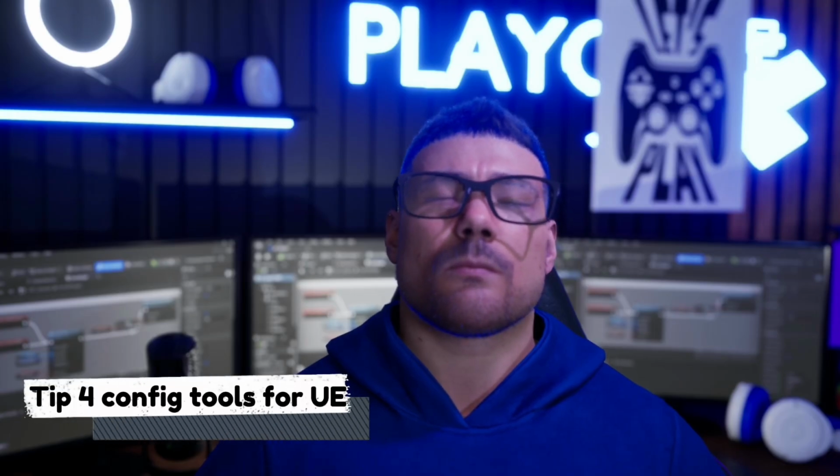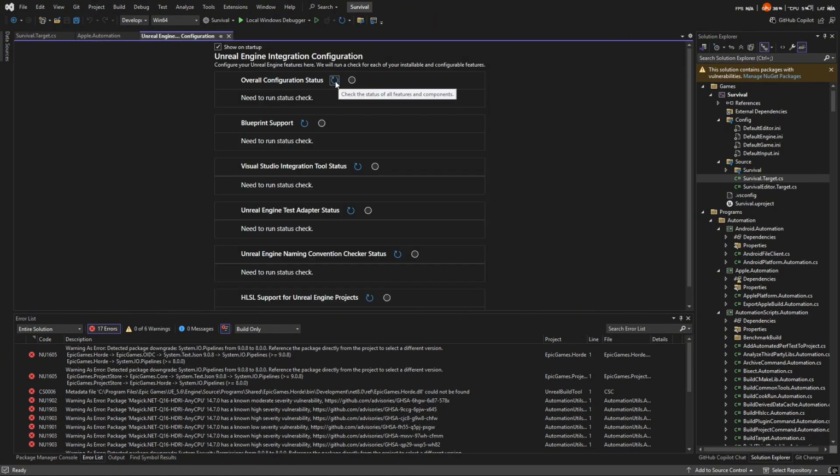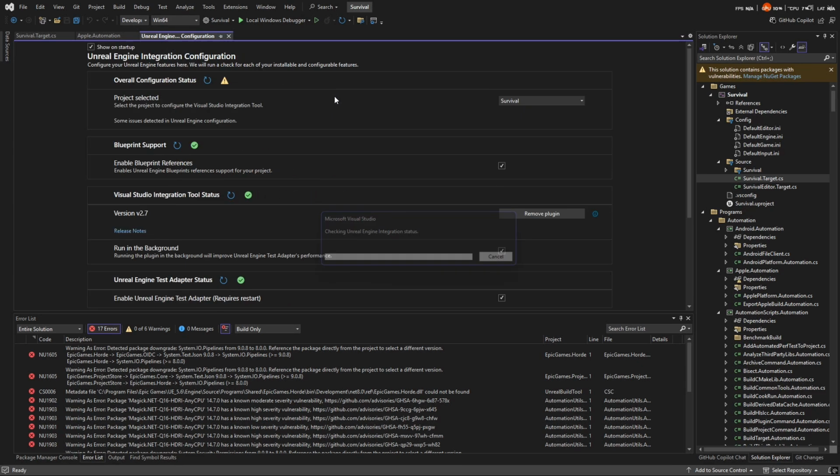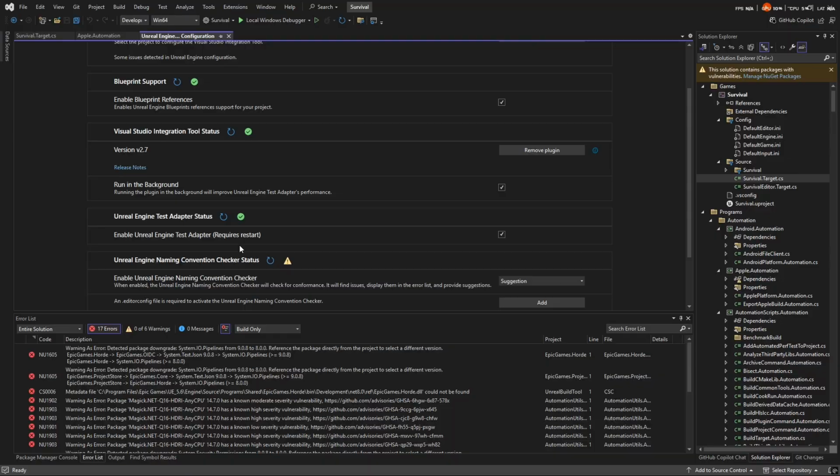Tip number four, configure tools for Unreal Engine. Inside Visual Studio, click Project, then click Configure Tools for Unreal Engine. This syncs Visual Studio with Unreal Engine's build settings. It updates missing paths and environment variables, and makes sure your project knows how to talk to the correct engine toolchain.